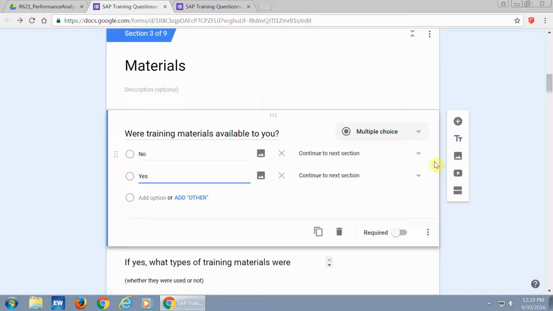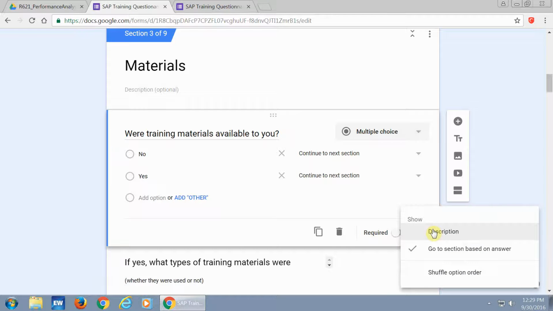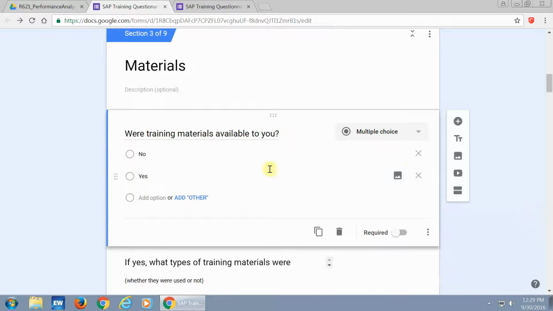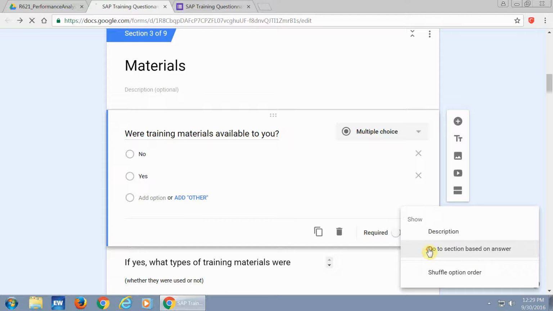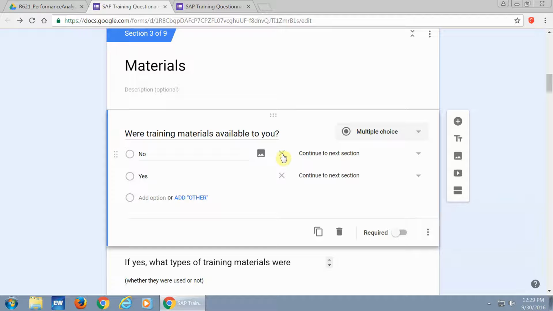Okay, now I'm trying to get rid of this section because I didn't want it to go based on an answer. So I go back to the bottom three dots and I uncheck that, and it disappears. Okay. I see what I did. I deleted the whole question by hitting this X instead of deleting this. Well, no, let me see.